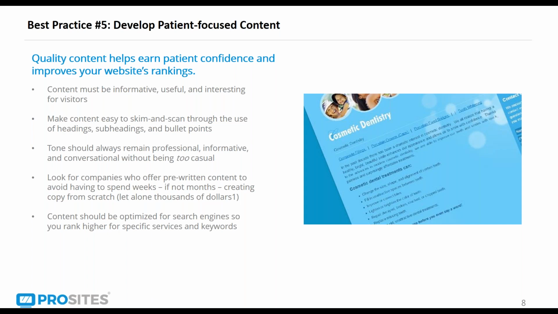You also want to make sure that your content is optimized for search engines. And optimizing for search engines, like I said before, if somebody's going to search for teeth whitening, make sure you have a page for teeth whitening. So think about that as you're trying to develop what those pages are.